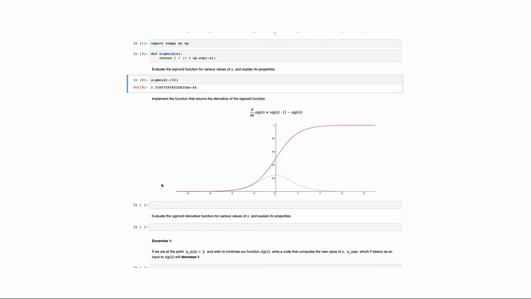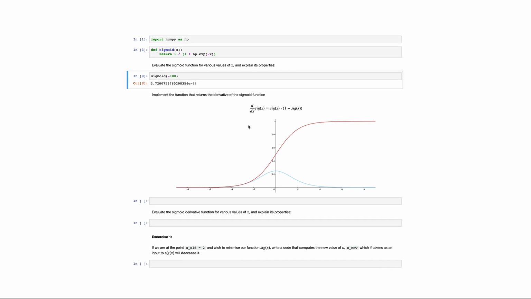Now the next task is to implement the function that returns the derivative of the sigmoid function. And we have here the derivative, which is just the output of the sigmoid function times 1 minus the output of the sigmoid function. In the blue line we can see the graph of the sigmoid derivative function. Okay, let's do it.